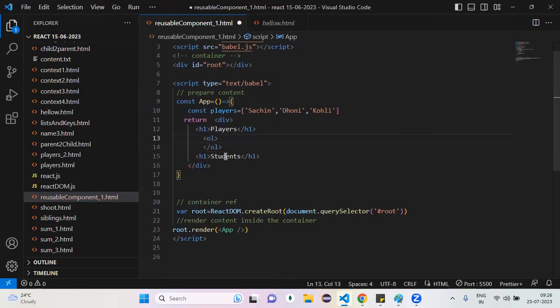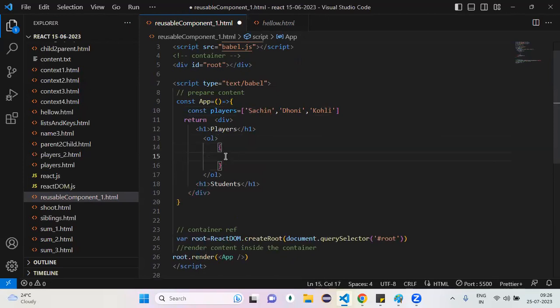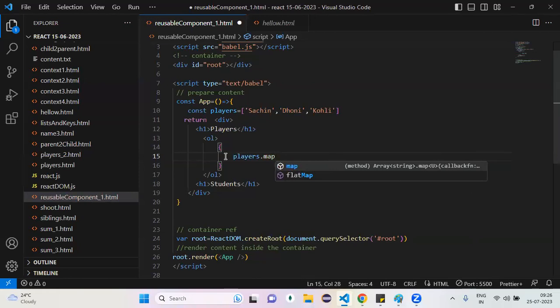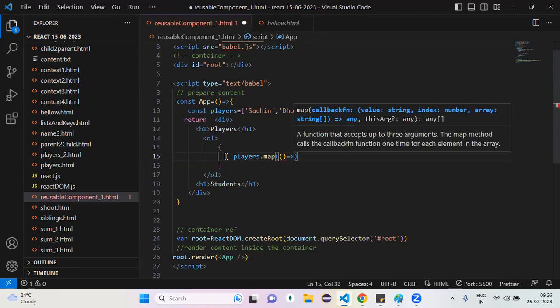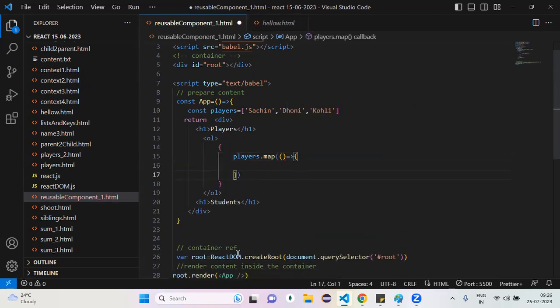You know, right? If you want to perform the same operation on each and every element, then go with what? Players dot map. Map is of what type? Function. How many arguments does it take? One callback function as an argument.